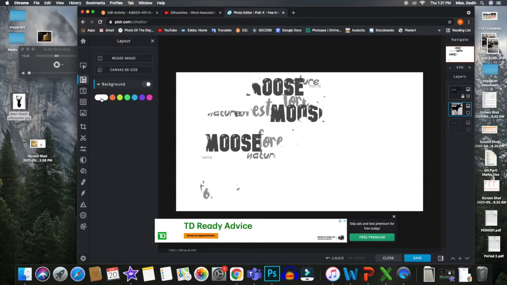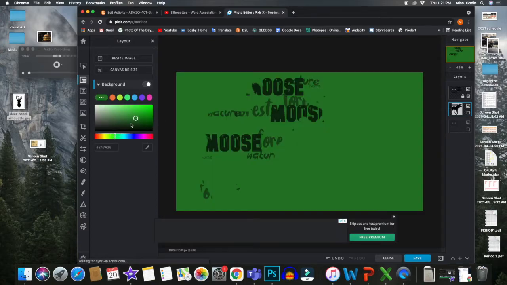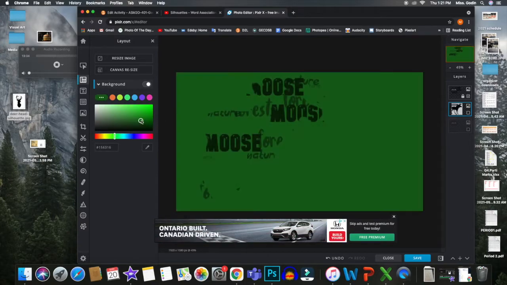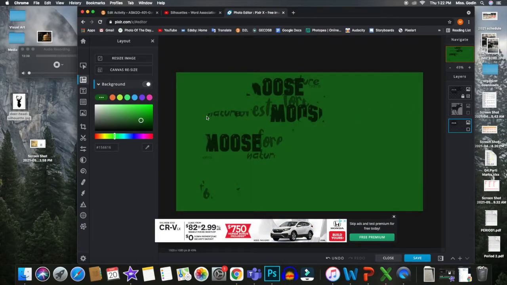So I'm going to go into my background color here. Let's pick a nice dark green. There we go. So now we have a colored background and we will have the silhouette of our object. So for this project, you can pick any silhouette you want, and then we're just filling it with words that we associate with our object.